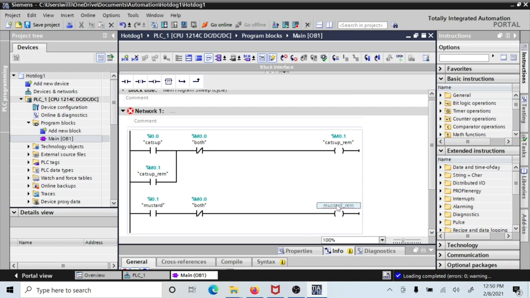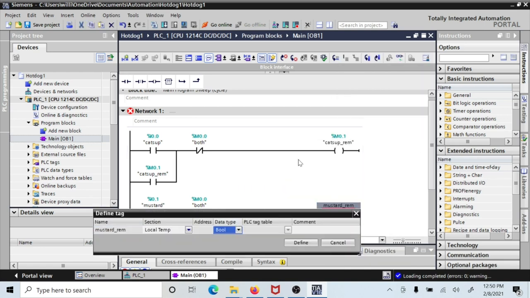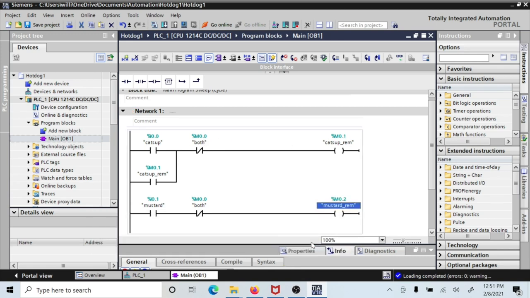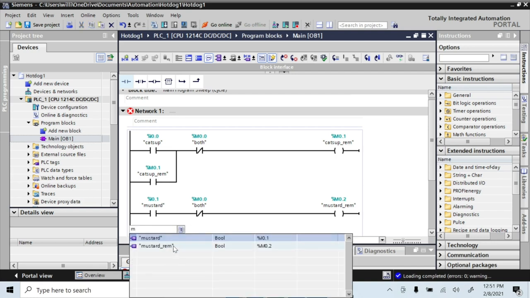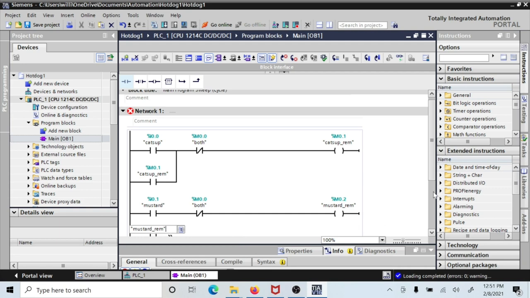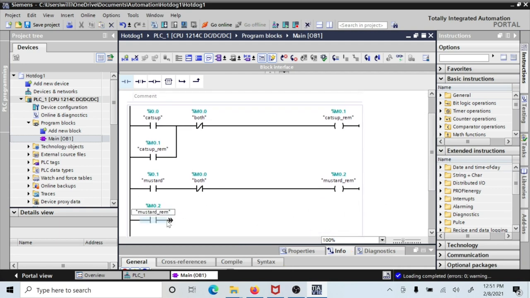Okay. Now notice what it does. Define tag, and it rolls to the next bit in the M table, which is M0.2. So we now use 0.0, 0.1, and 0.2. All right. Next thing is that little branch, and then I click another contact and say mustard, and I start typing it, and there's my mustard remembered, and I can now come down here, click on and bring this tie point back to the first row, and I now have a tie point there for mustard. So now I have two rungs or two sets of logic, and they're both in the same network, and you can do that.